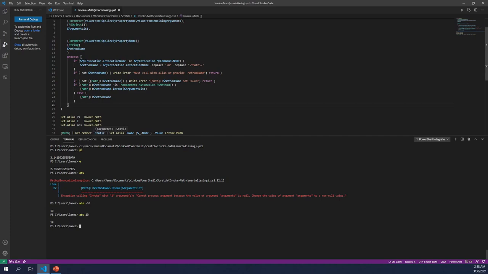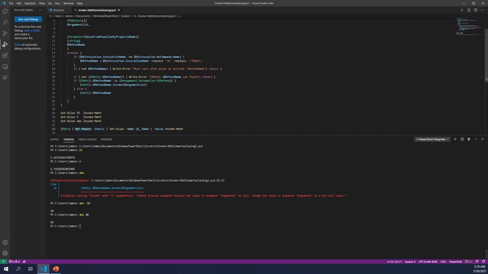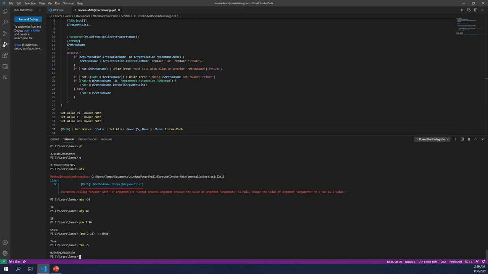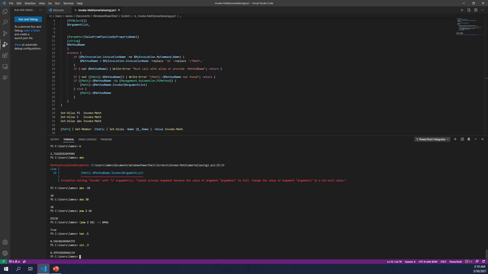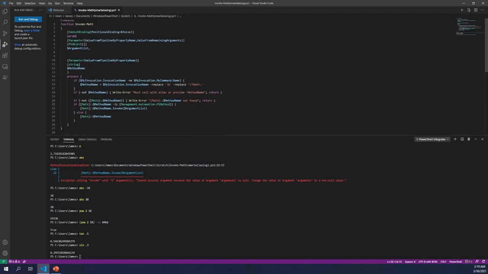Good deal. Now, the last little line here is taking everything in the Math class, getting its static members, and setting those aliases to Invoke-Math. And this allows me to do something like pow 2 to 16, which, you know, looks vaguely familiar. I think that happens to be 64 kilobytes. What do you know, it is. I can also go ahead and say tangent of 0.5, for instance, sine of 0.3. You get the point. So there's smart aliasing in action. There's a really simple example of it, and hopefully that helps you understand how it all works.